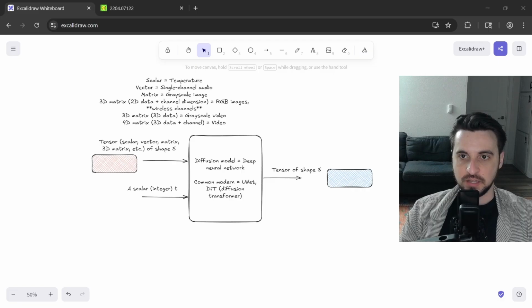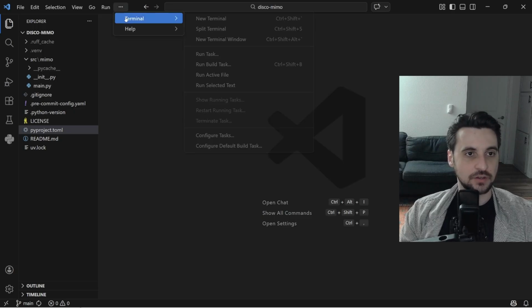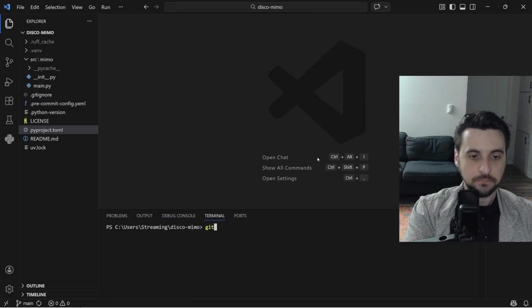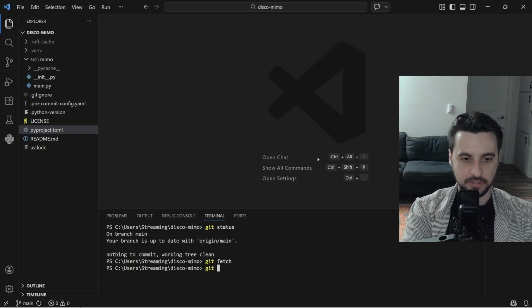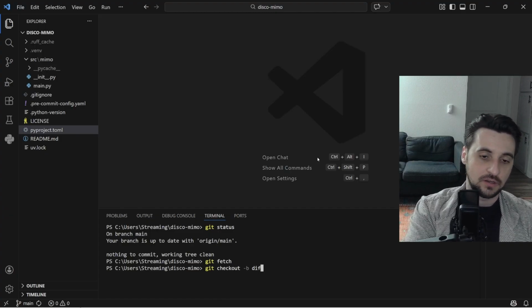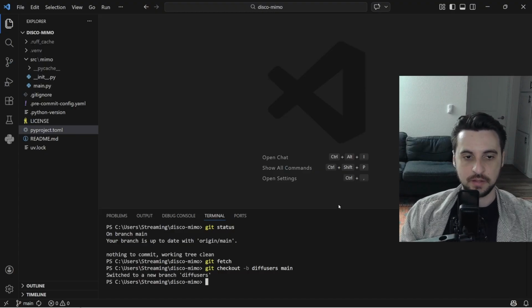And that's it. That should be enough. Let's get to it then. Okay, so we have our project here and we are on the main branch, and we're going to check out the branch diffusers off of main, and that's it. We're on that branch now.